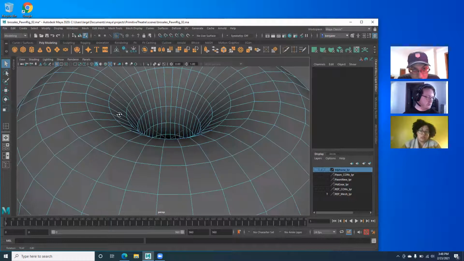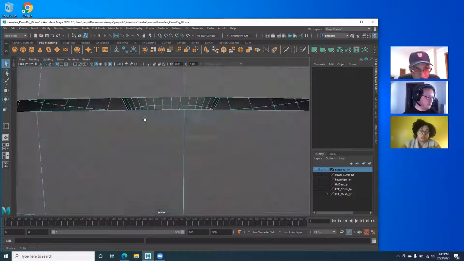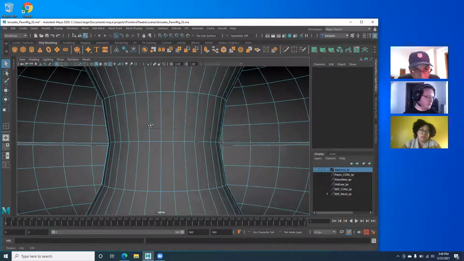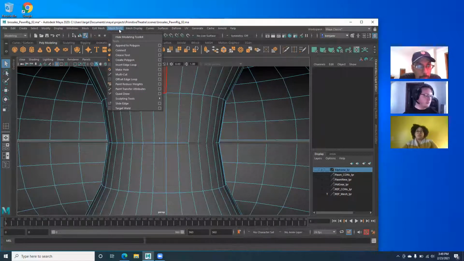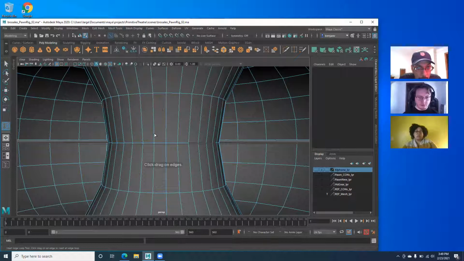So let me look on the inside because I deleted what's on the outside. So I also need to do the same in here. I need to create another edge loop, insert edge loop, and do the same thing. So I'm going to select these faces.